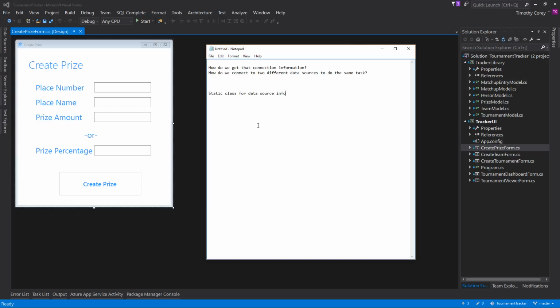And this static class is going to tell me which data sources are available. Right now it's SQL or text files. That's going to tell me that and how to connect to those items. But before we build our class, though, we need to address our second question.